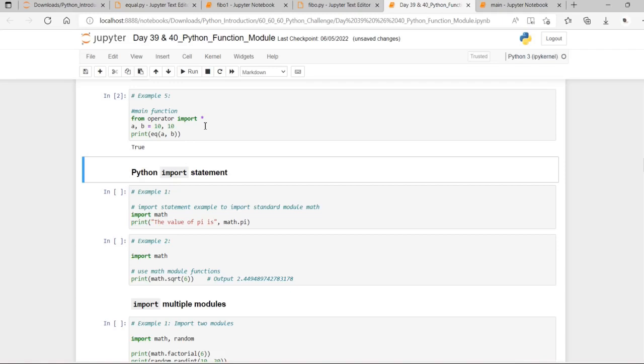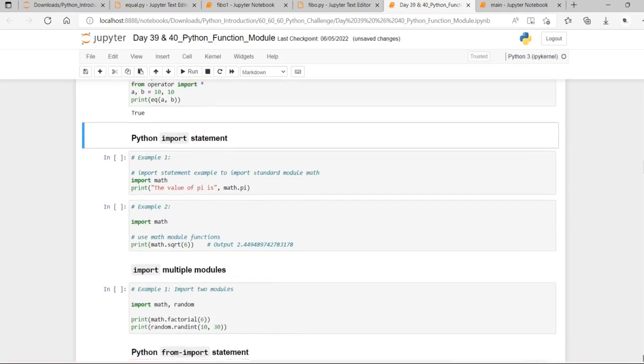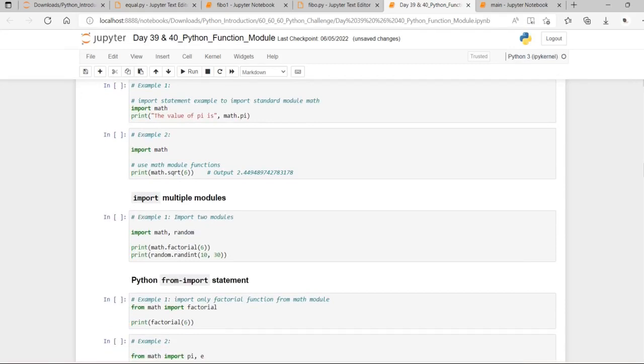Okay, next let me see about the Python import statement. We can import a module using the import statement and access the definitions inside it using the dot operator, as I have already described above. So let me see some of the user defined functions or built-in functions with some modules. And kindly have a look at it, dear friends.